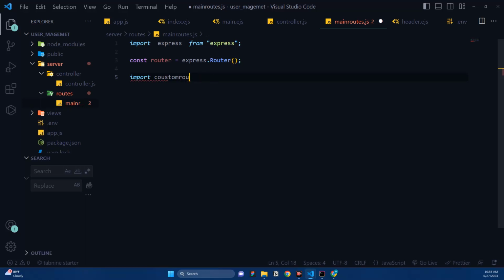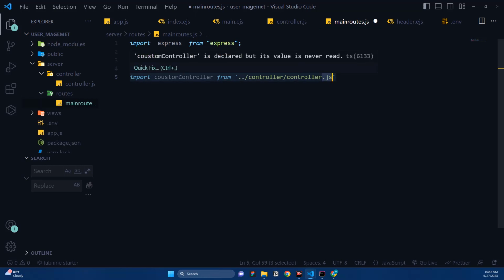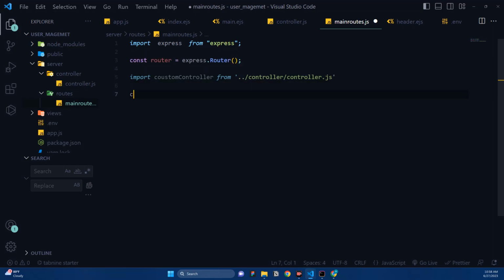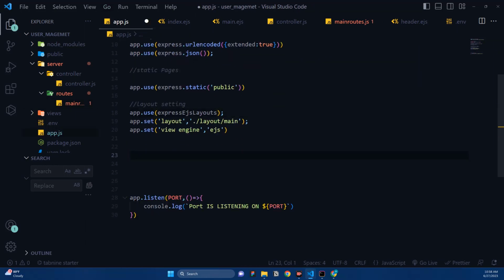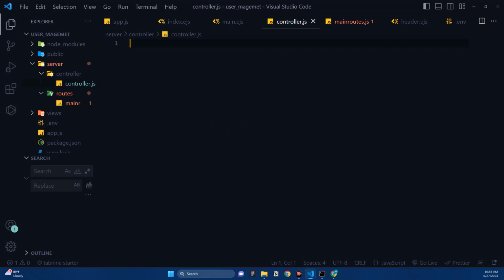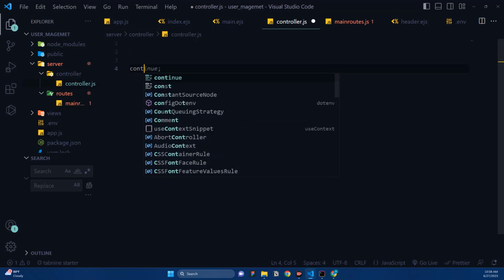Here I'm going to import the custom controller from ./controllers/control.js. Don't forget to give the .js, because if you don't, it will throw an internal error. Whatever we are getting, we're going to destructure here. In app.js we have these routes, so let me cut this and go to the controller.